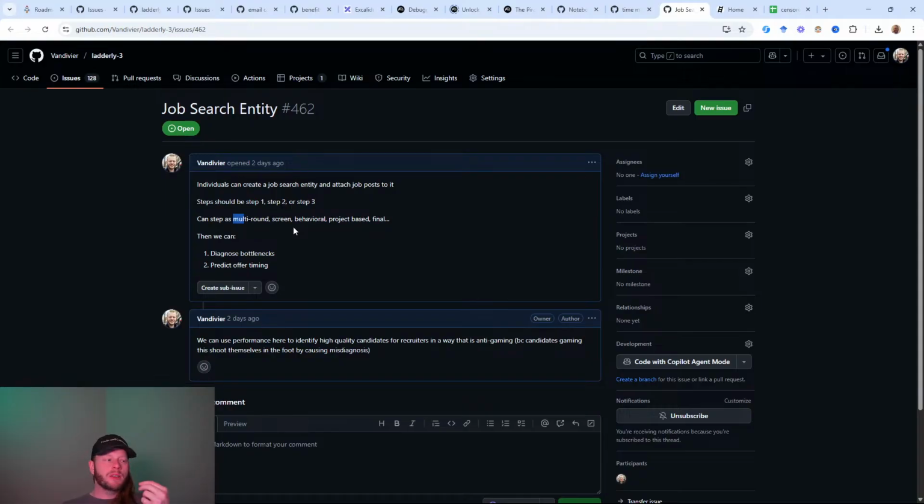If it's a multi-round step, if you do, in your final loop, 2 coding rounds, a system design, and a behavioral, you just get the pass-fail information. You don't actually get from the employer the performance by round type. Now the candidate can reflect, and we want to support that, but that will be the multi-round idea here.